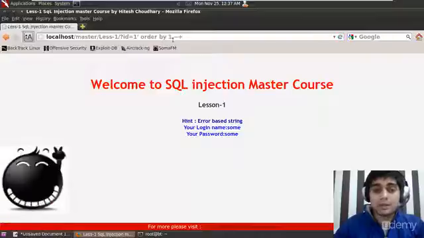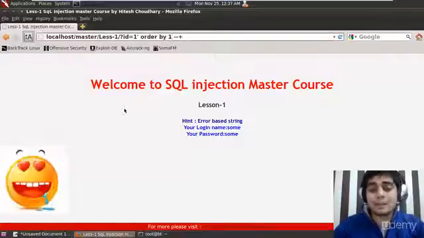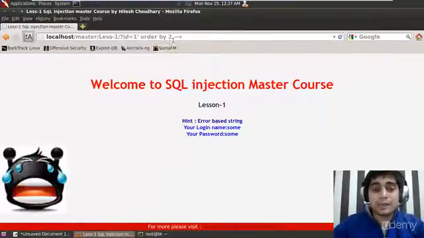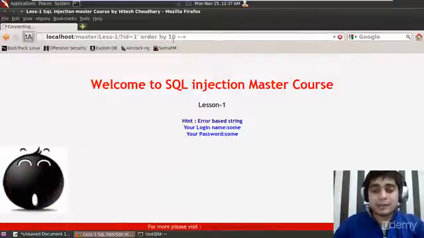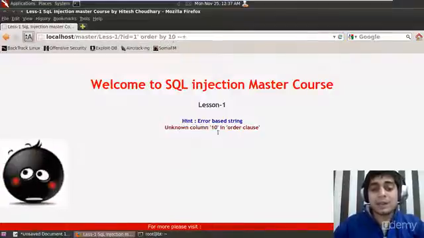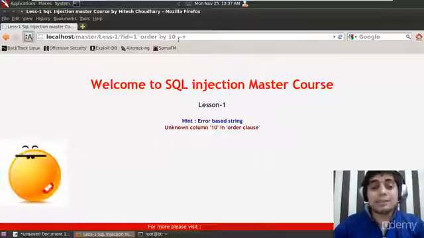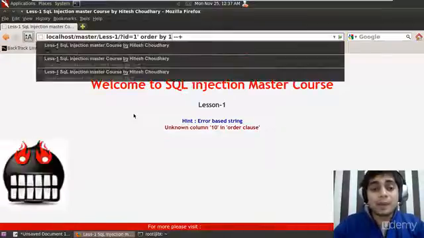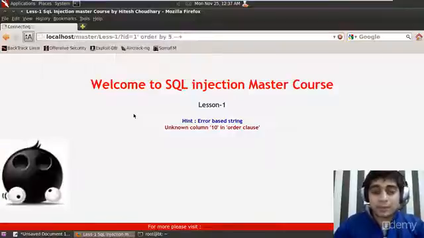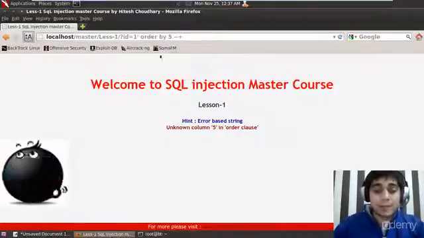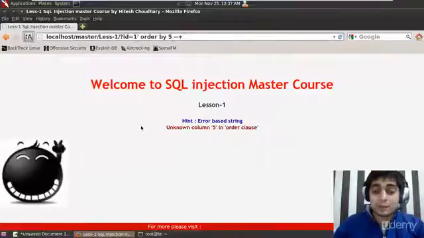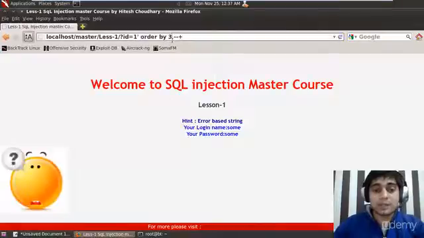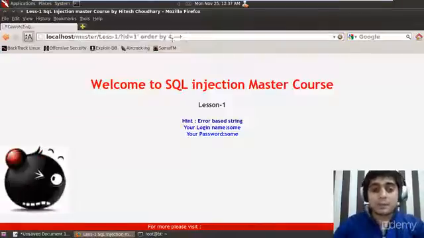Okay, no error in the page. Now I'll try some random numbers. Let's say order by 2. No errors so far. If I try order by 10 here, it gives me an unknown column 10 in order clause. That means the left hand side is not equal to the right hand side and I need to decrease my number. Okay, let's put 5. I'm just putting in some random numbers. 5 is also giving an error, which means I have to reduce it. Let us give it a 3. Okay, 3 is working. Let us give it a 4.